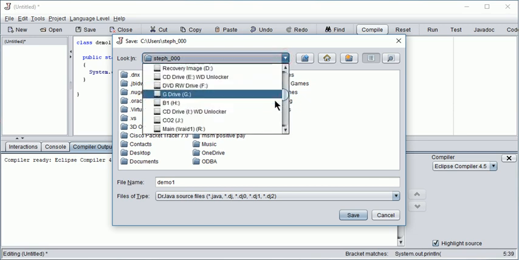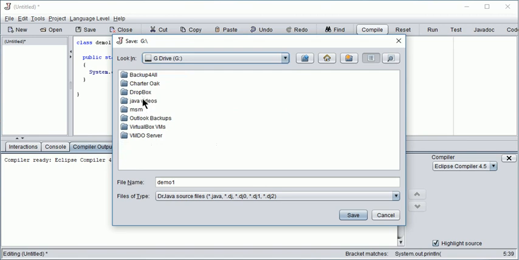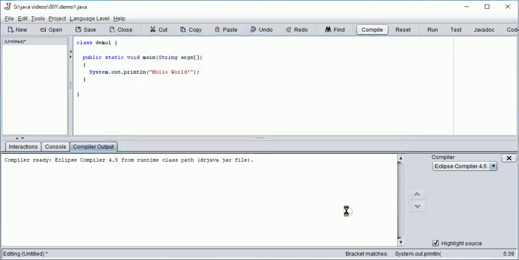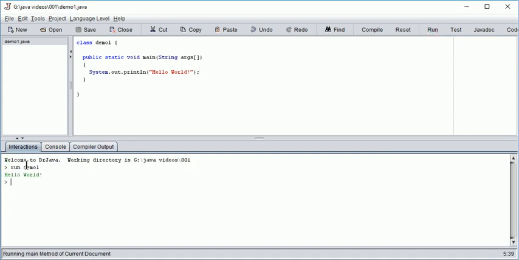So we have to decide where we're going to save our code. I'm going to save it on my G drive. I have a Java videos folder, and this is the 001, and the file name is demo1. So I'm going to save it. And as you can see, the compilation completed, which means we can now run the program. Let's run it. It ran demo1 and it printed out hello world, just as we expected.